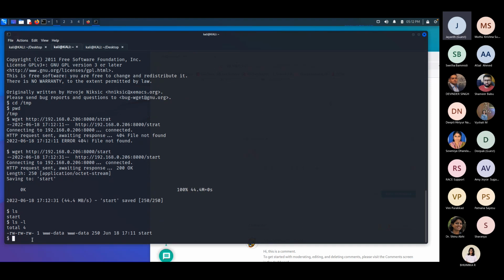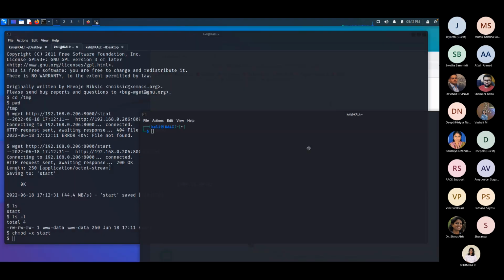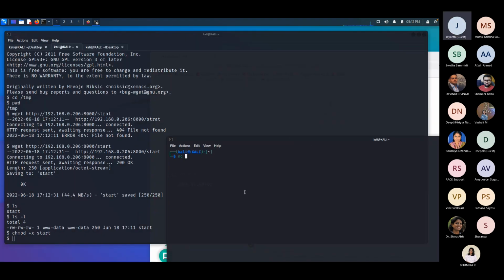ls -l, you can see that it is not executable. So make it executable: chmod +x start. Now start is an executable there. How about opening a new prompt and starting a netcat listener on port 3535? And let's wait.